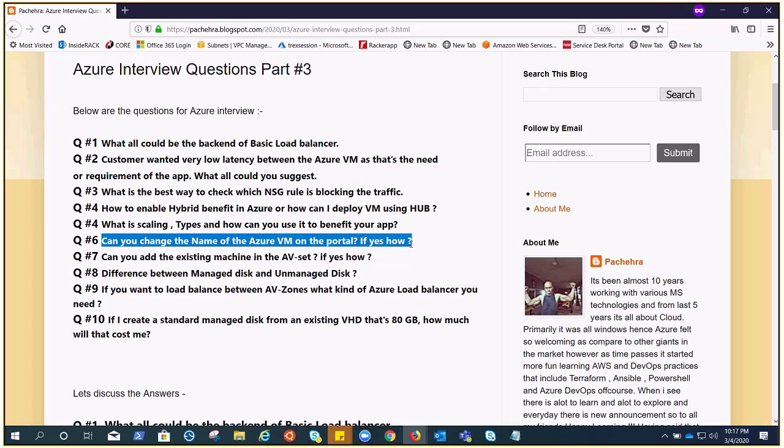That you can change from the system properties. Okay, we all know that from where we put the machine in the domain. But we're talking about the portal. Well, as of now, there is no such configuration by which you can change the name.